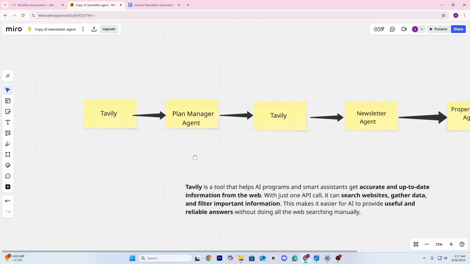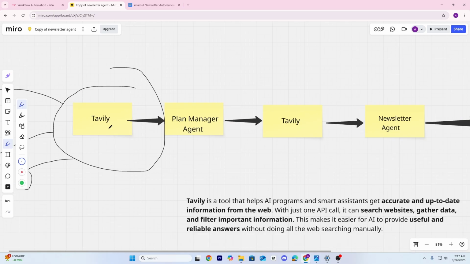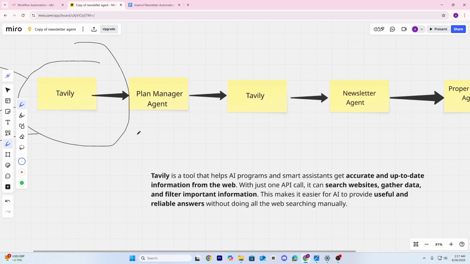So what am I going to do? In the beginning I will use Tavily. So what is Tavily and why will I use Tavily? Tavily is a tool that helps AI programmers and smart assistants get accurate and up-to-date information from the web. It can search websites, gather data, and filter important information. You don't need to manually spend hours and hours gathering the information. It will work for you, search the data, and send it to the AI agent through a so-called API.